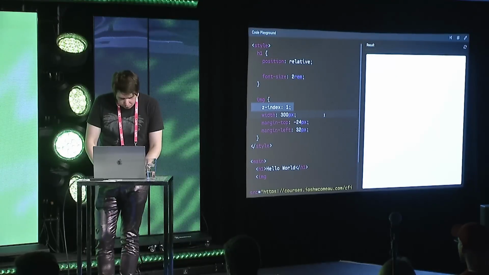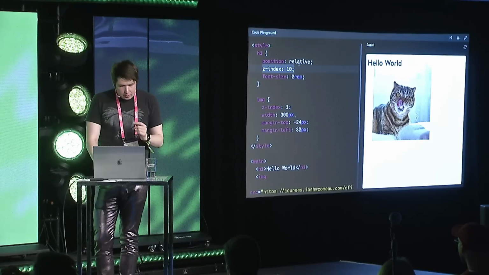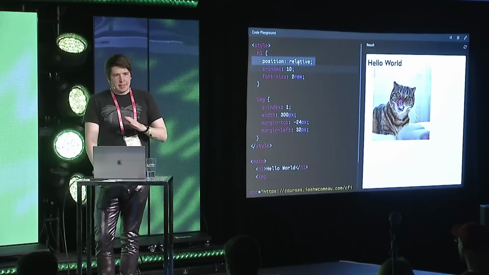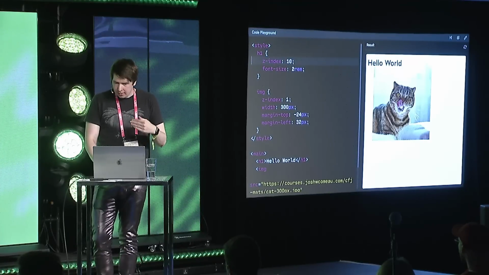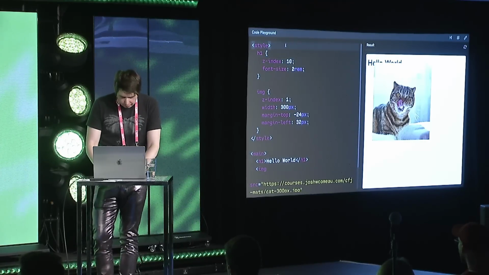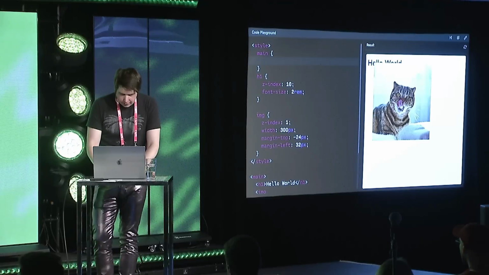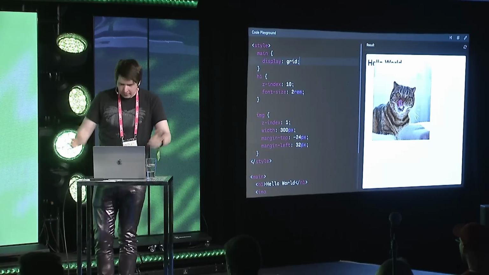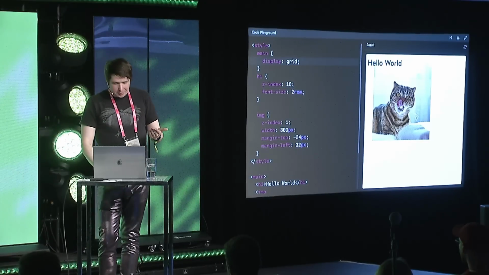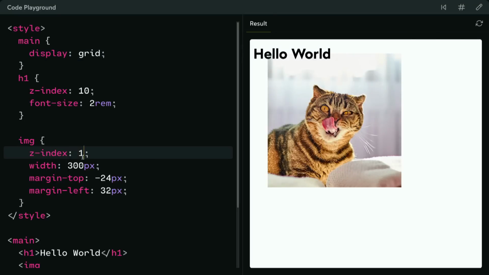But to keep going with this explanation, right? Positioned layout is not the only layout mode that implements z-index. Check this out. I'm going to grab the parent, which is this main tag. And on the parent, I'm going to set display grid. And just like that, the text shows up in front again. And it actually is using z-index. Like if I make the image 11, 11 is bigger than 10, so the image moves in front.